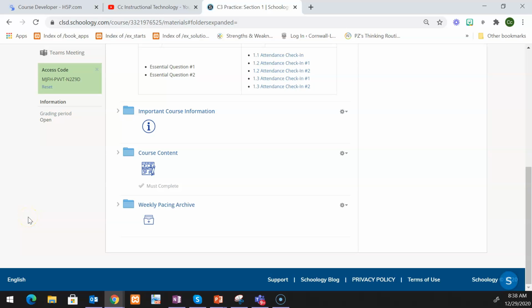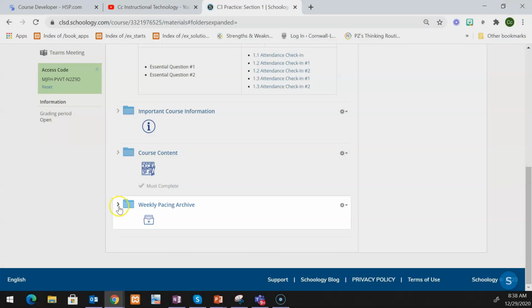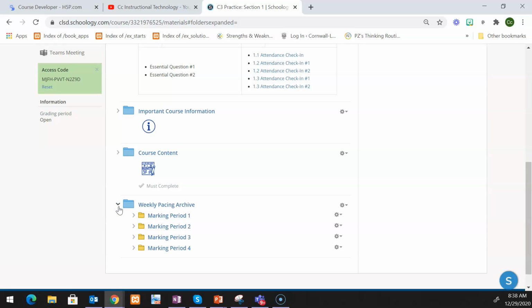The last main area of our course that we're going to look at is the weekly pacing archive. This archive folder is going to hold all of the weekly pacing guides that we're posting for students in one convenient place. Inside this folder, we're going to organize our pacing guides by marking period, so that there's not a huge list of pacing guides that the students would have to go through to find something that they're missing. So ideally, each of these will have about 10 or 11 weeks of pacing guides in each folder here.